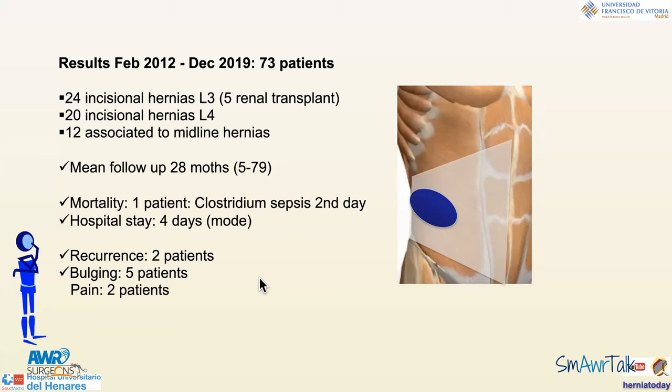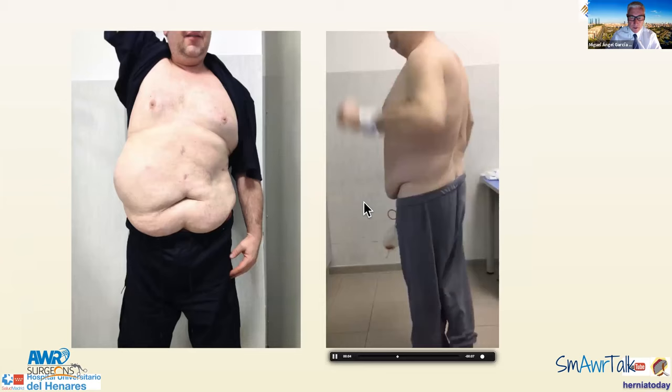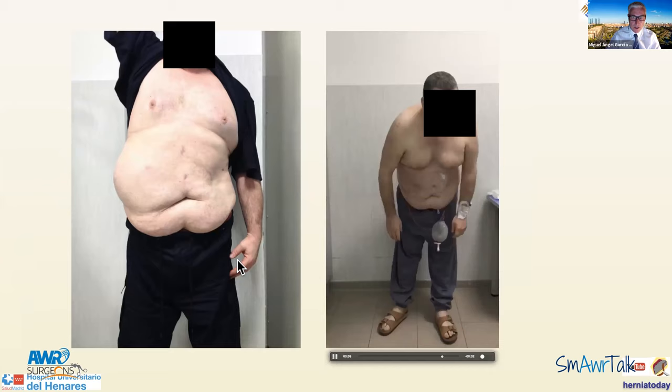This is the 4th postoperative day after a reverse TARS and abdominal wall reconstruction in this quite obese patient, and he's ready to go home after the 4th postoperative day.